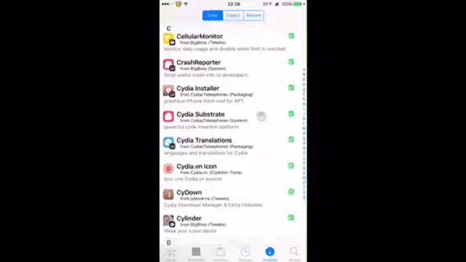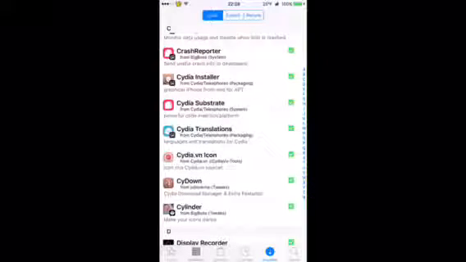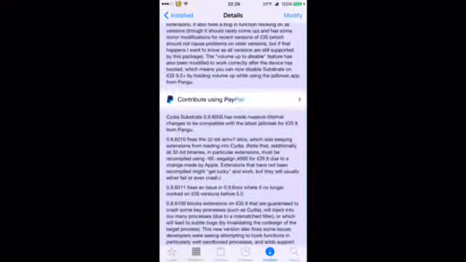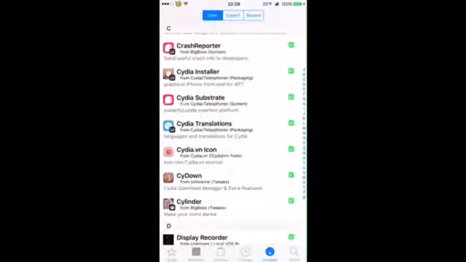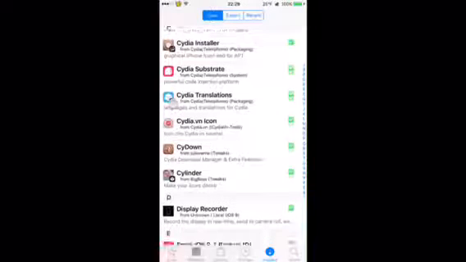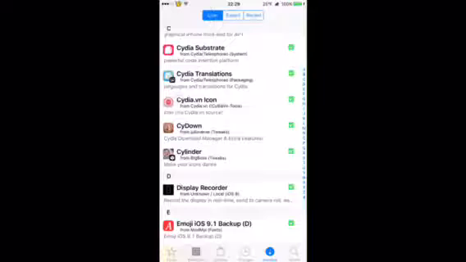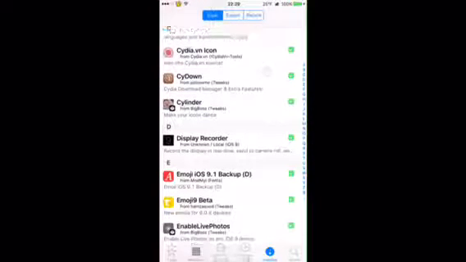Cydia Substrate is just something that comes with Cydia, and if you remove this, you basically are removing all your tweaks and stuff like that. This is really important. That's the internal system of Cydia or something like that. So don't get rid of that. That's part of Cydia. That's just from a tweak I have, I mean, from a source I added.